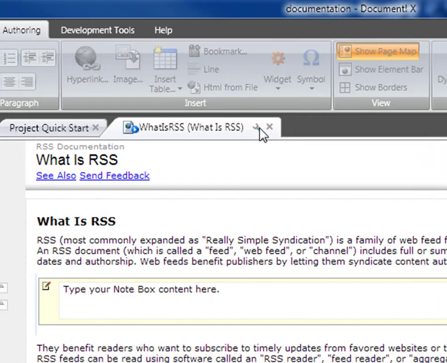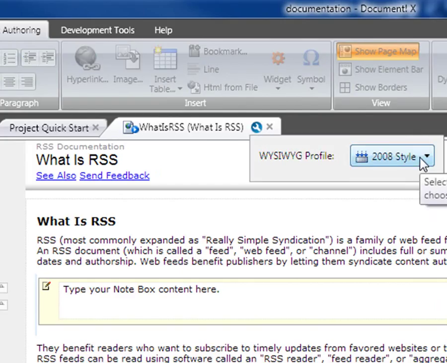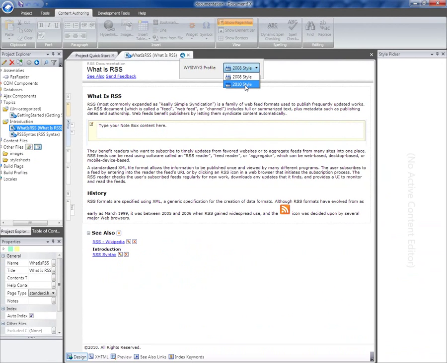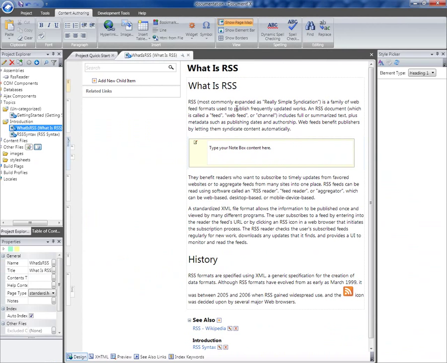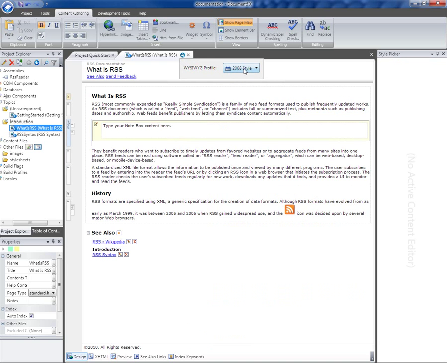Now I can switch between the different profiles whilst I'm editing using this little wrench button on the tab for the document. So if I drop that down, I'll see that I can switch between the 2008 style profile that I've got defined in my project and 2010 style. So that will switch the editor so that it's using the template, the style sheets, the layout applicable to that particular output. And if I want to switch back, I can just switch back again. So that's a really easy way of making sure that you're seeing what you're going to get for a particular output whilst you're working in the topic editor.